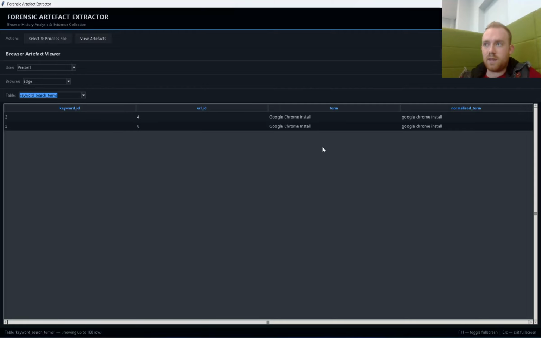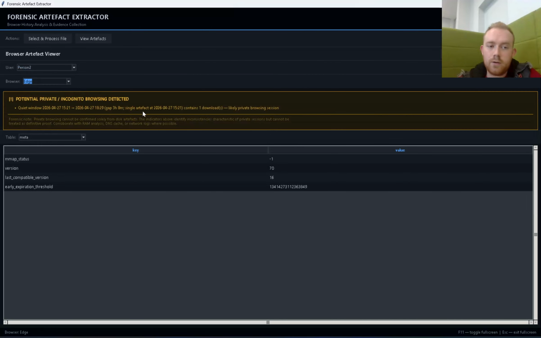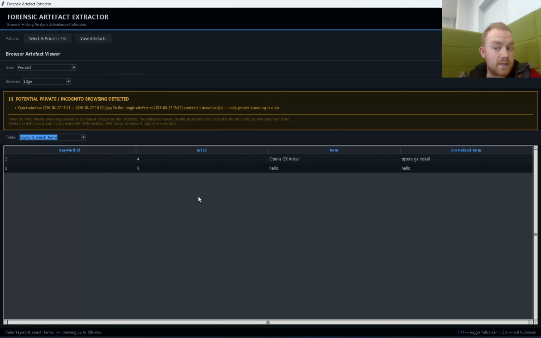So there are some private artifacts that can be recovered from a live extraction, but that is not possible in the real world during an investigation because the first act that's taken is the machine's turned off, so those artifacts are gone. However, if we go to person 2, switch to Edge, and oh, what's this? We have a potential incognito browsing session because there is a download detected in here. However, there are no search terms to go along with this.